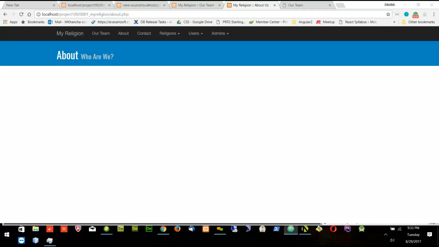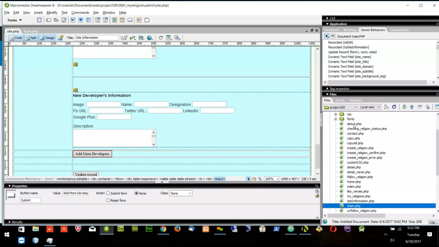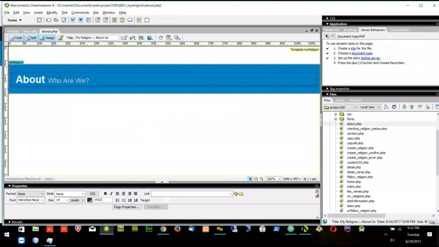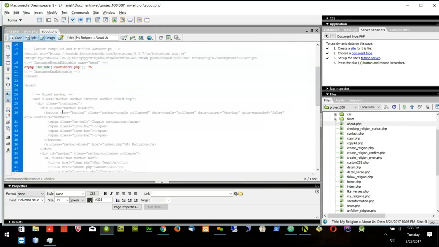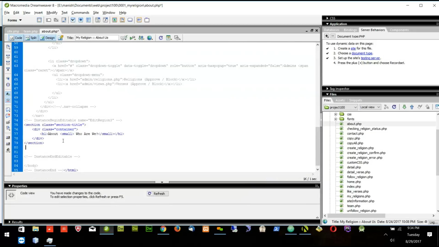Okay, first I will do the HTML part and then we will do the CSS part. So let's go to the about page. In the about page, we have one section completed for the title. Let's create another section.